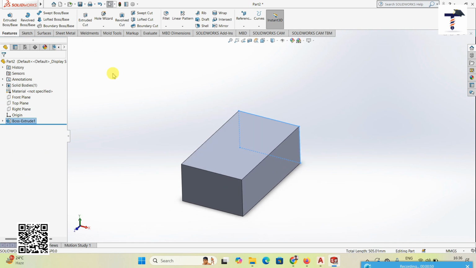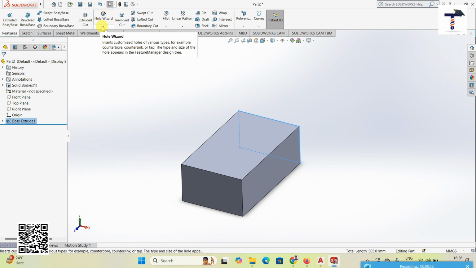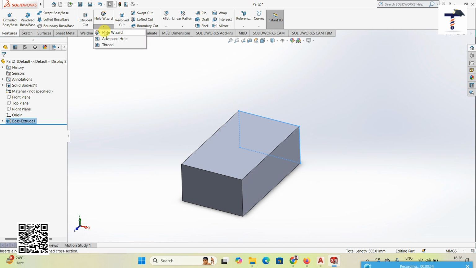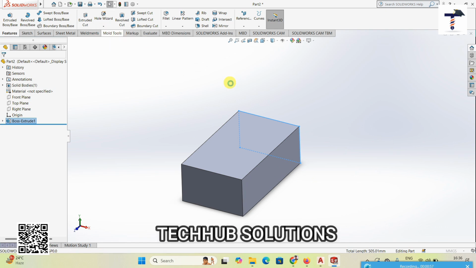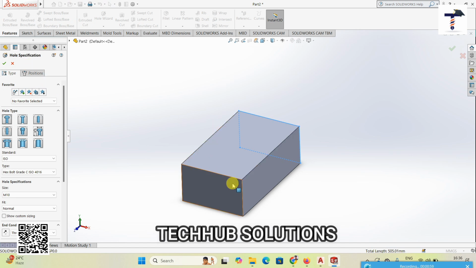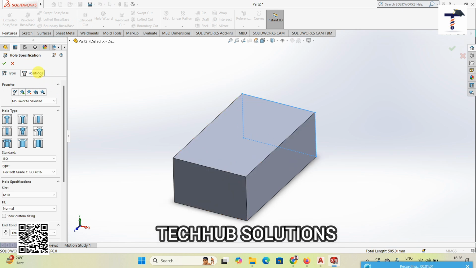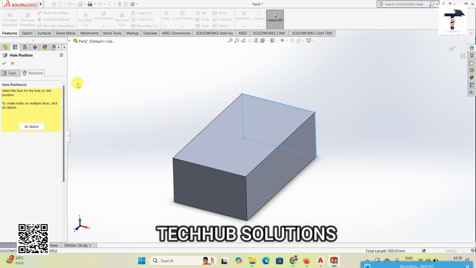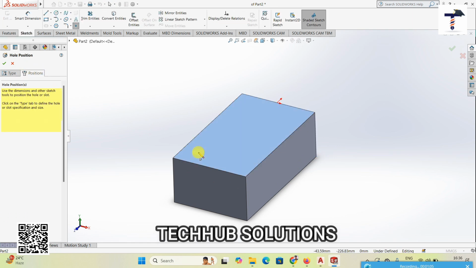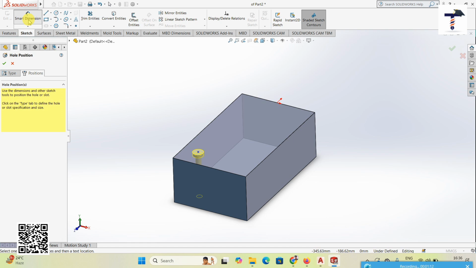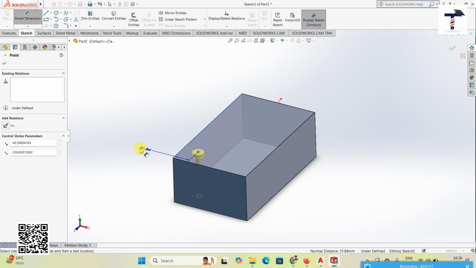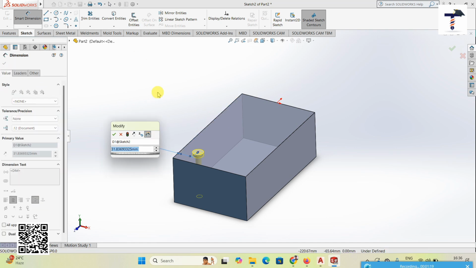Okay, now the hole feature is highlighted. So here hole, suppose hole wizard. So suppose create here a hole, give the position first. So go to the position and select anywhere arbitrary. Then you can control the dimension from smart dimension. Go to the smart dimension. Suppose select this point and select that axis, select this line. Okay, so this one is 31.